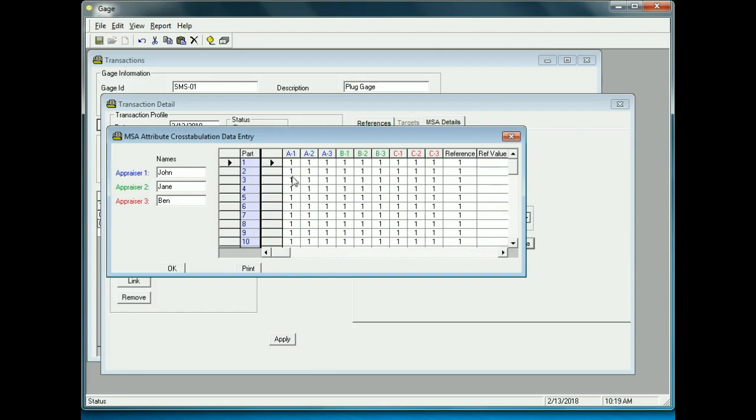So if we look at the first row in the AIAG reference book, again, that's all 1s for the appraisers and trials, and the reference is also 1. In the second row, it's also all 1s in the AIAG numerical example, and the truth is it really is a go. In the third row, however, it turns out that this is a no-go for all appraisers and all trials. So we'll just enter the numerical value of 0 to represent no-go. And the reference is that it really is not a go. So it's a bad part.